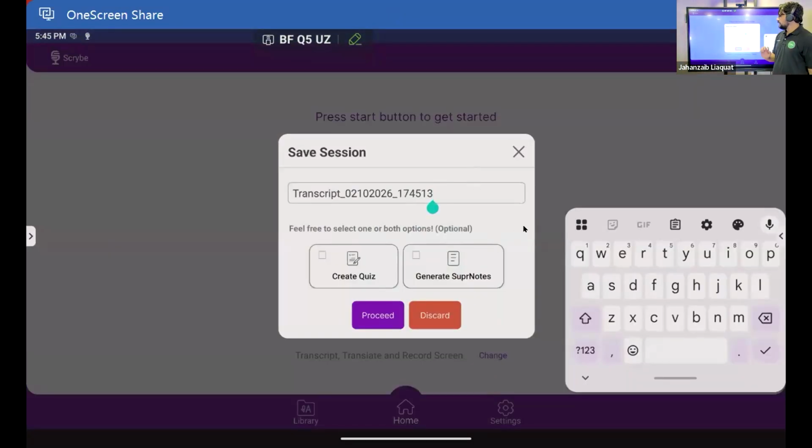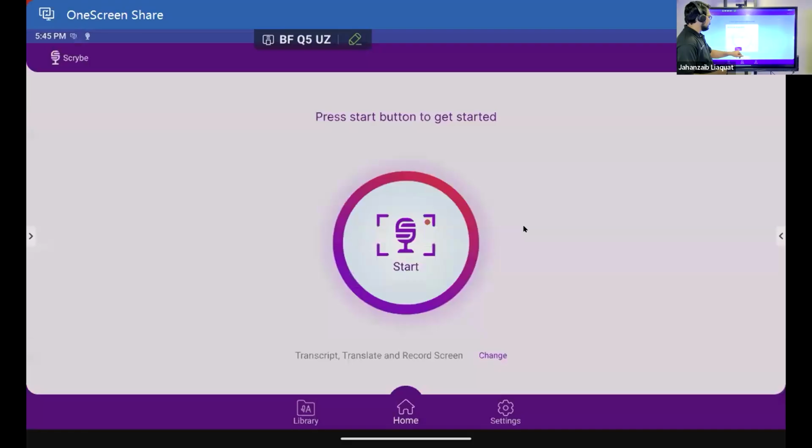Otherwise, the teacher has two different options. Create an instant quiz so that he can analyze the class progress, or generate the super notes. And after that, once you have created the super notes or the quiz, you can conduct the quiz. You can share the AI summaries with the students so that they can be helpful for the exams at the end of the term.